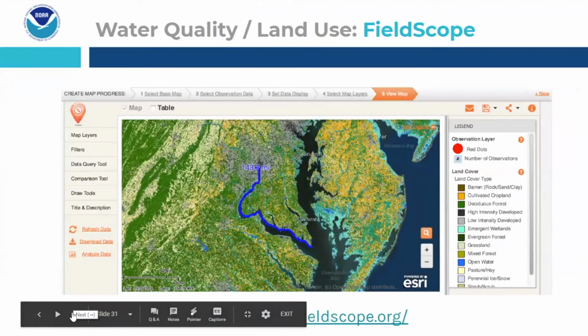Another cool resource, so if you want to switch to the slides, is so students can think about the land impacts happening around their schoolyard and in their neighborhood, and then make that connection to the bay. We've heard from a lot of teachers that they like this function of Fieldscope. It shows the flow path of water that falls at a point and how it eventually gets to the Chesapeake Bay.